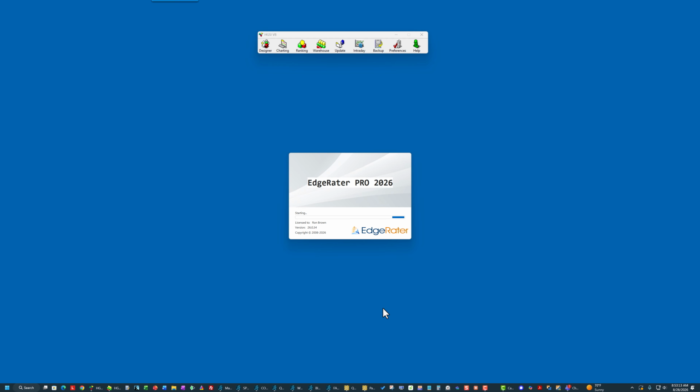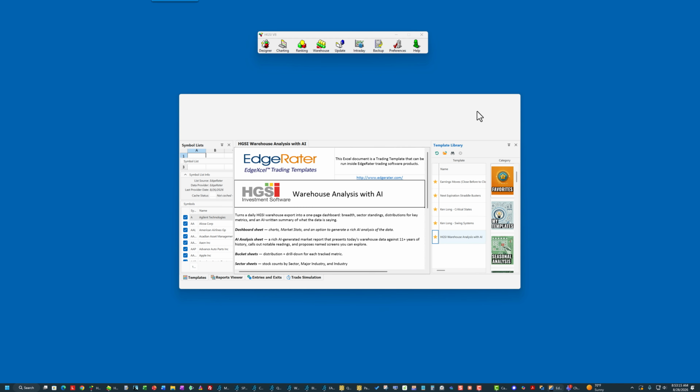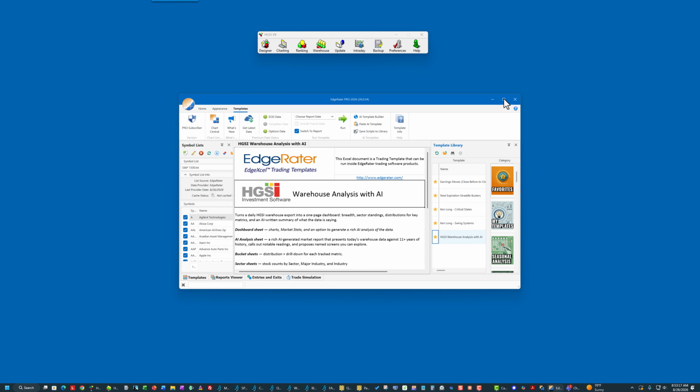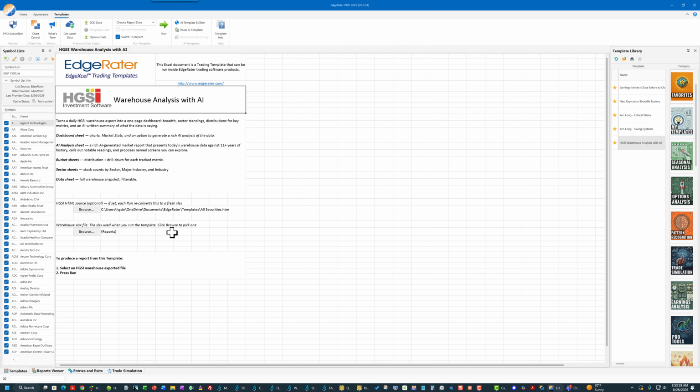Once it's opened, I have to update the data, and of course I'm using HGSI data. So I'll bring this screen up. First thing I do is click on Get Latest Data. If you look down here, you'll see a progress bar going across, updating the data using the HGSI database. It doesn't take long to run.